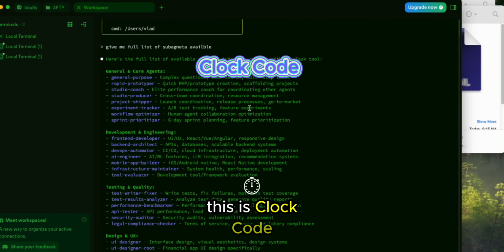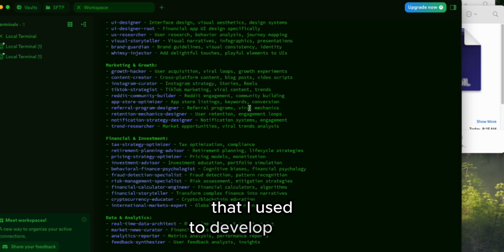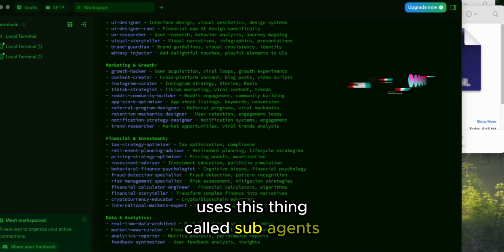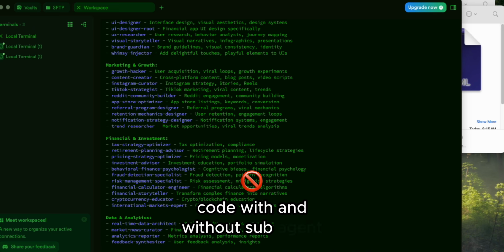This is Claude Code. This is our software writing agent that I use to develop apps. Pretty straightforward. It is not cheap, and it uses this thing called sub-agents, but I'm going to show you really quick what it means to code with and without sub-agents.